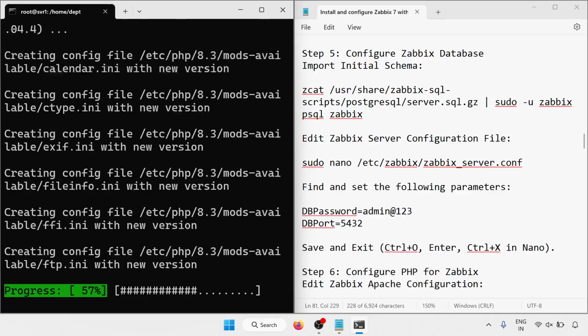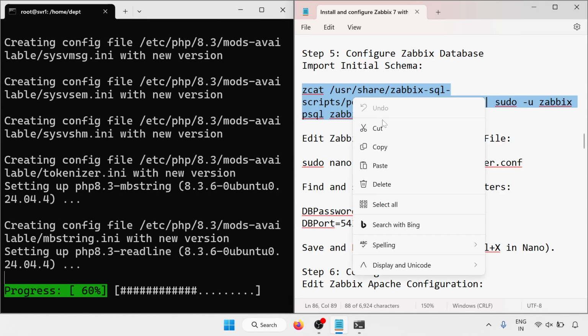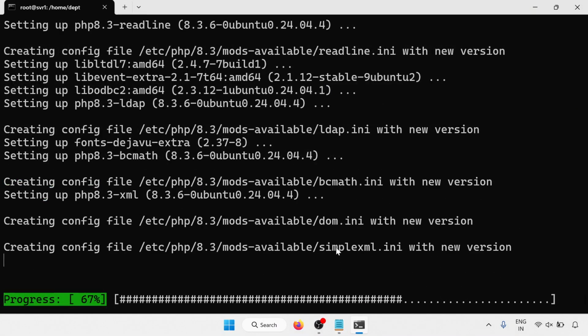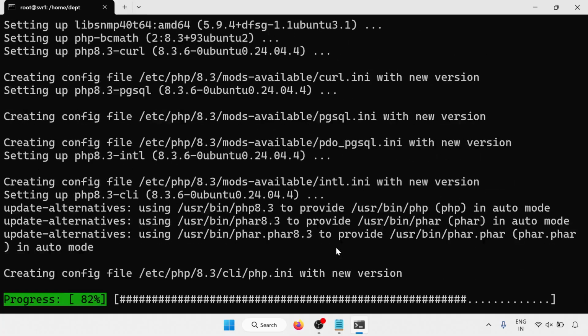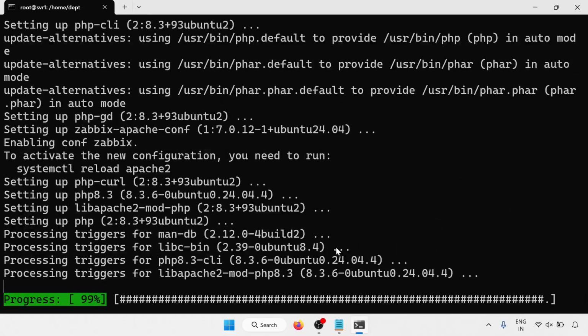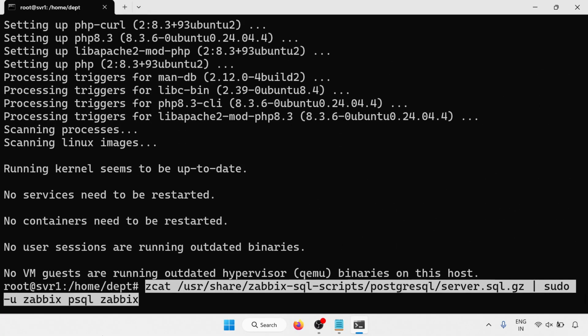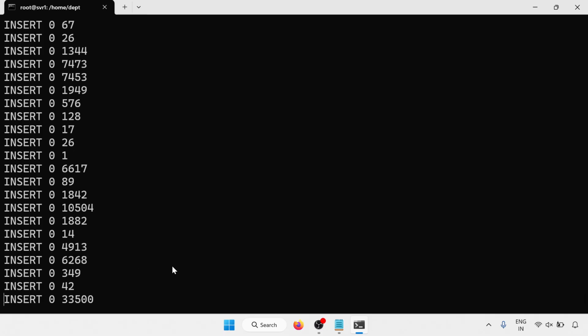So now I'm going to configure the Zabbix database and import the initial schema, the default schema, whatever is there. I'm going to run this command. So done this one: zcat /usr/share/zabbix-sql-scripts/postgresql/server.sql.gz, and then we are using the Zabbix user and Zabbix database. So done. So create index, create table, insert the data. You can see there.